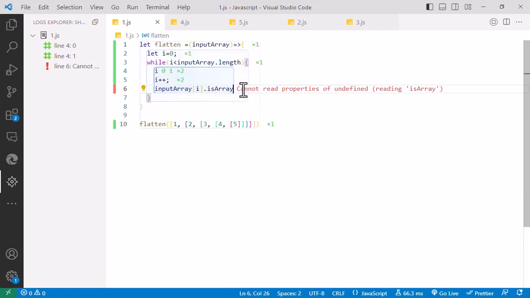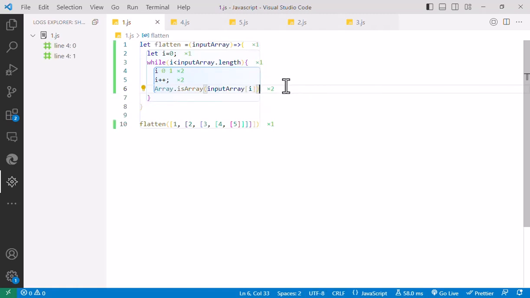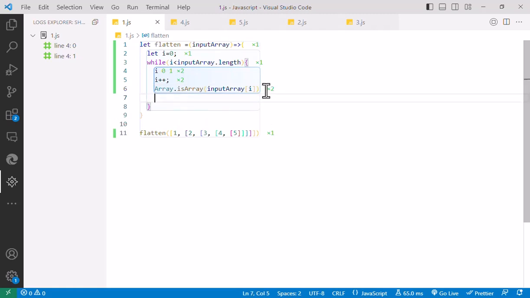Sorry, this is not an object property, this is a static property, so we have to give it like this: Array.isArray of the input array's current object. Okay, so if you want to see the output of this, it is not visible here. To see this output, I have to give a console log here.